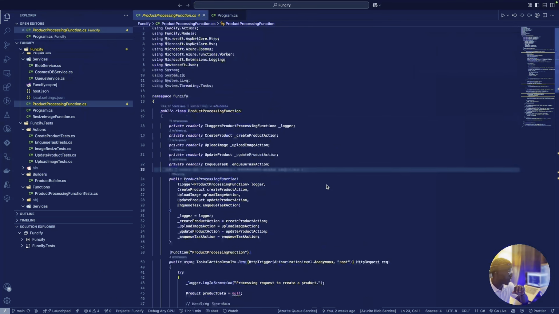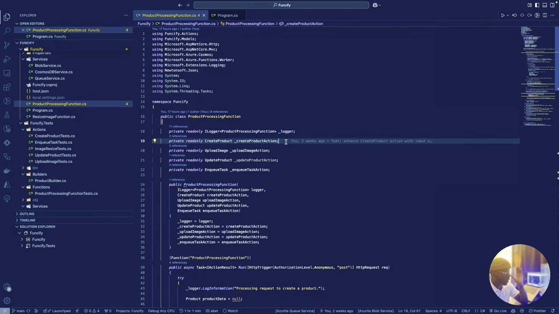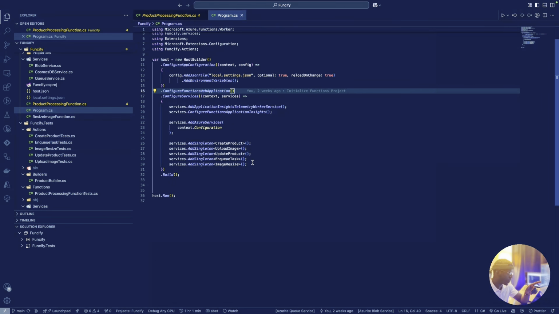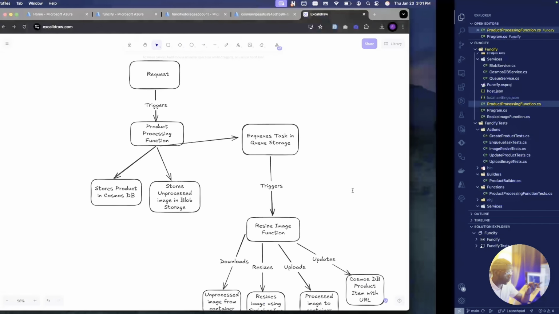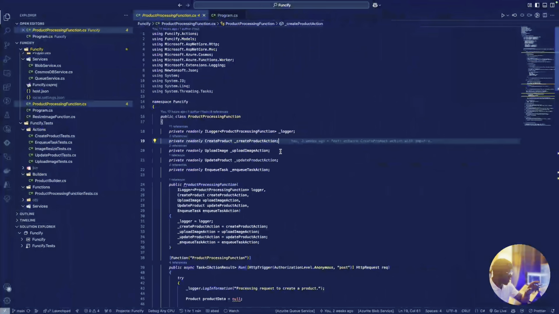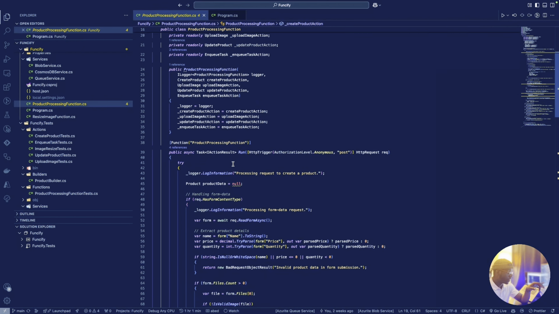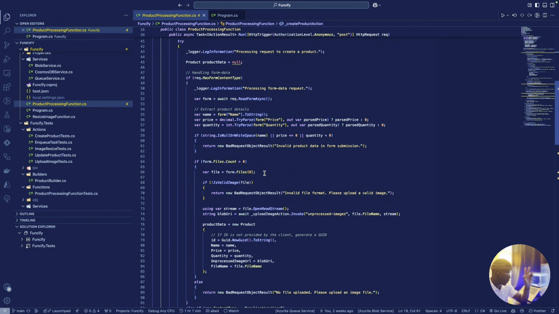Yeah, so over here I've got the product processing function. In here we've got 4 actions which we are getting from the dependency container, which are already registered in the program.cs file. I've got 5 of them, 1 is being used for image resize. So we've got 4 just for the product processing function, and then we get them from the constructor of the function, and this is the run method which is triggered when there's a request to this function.